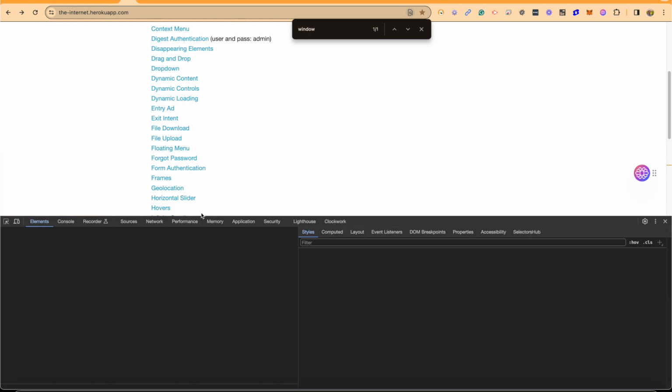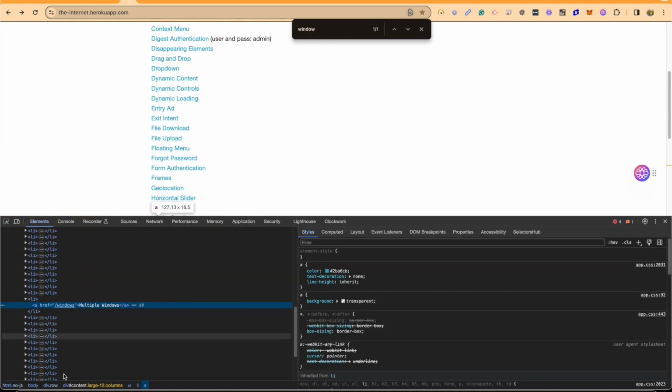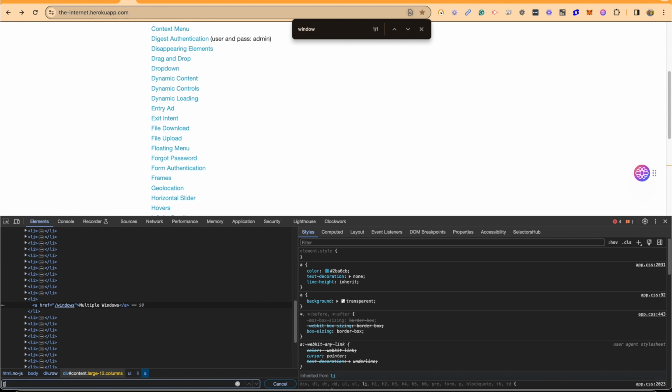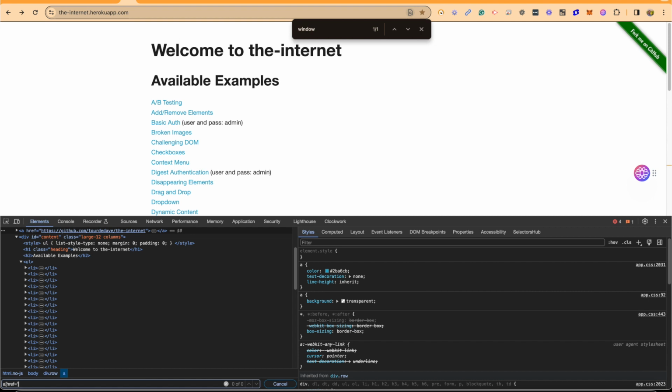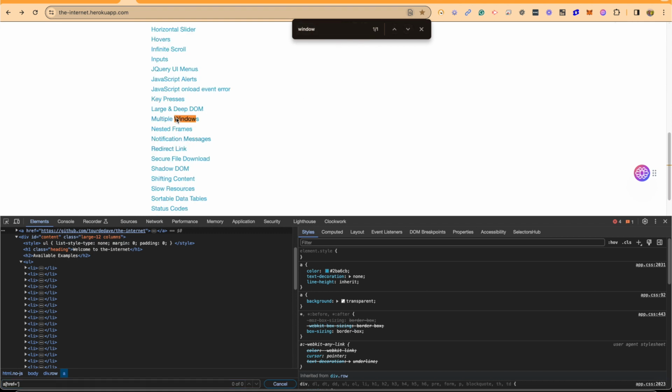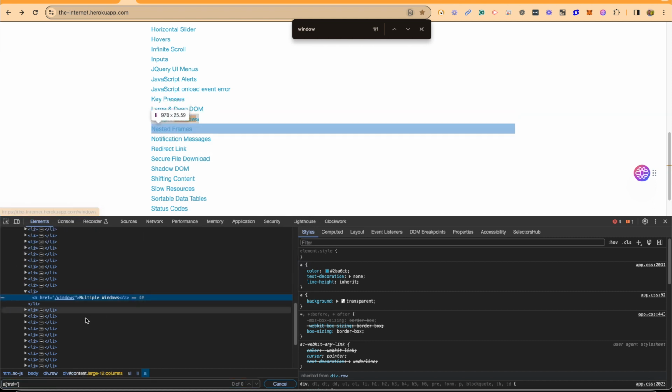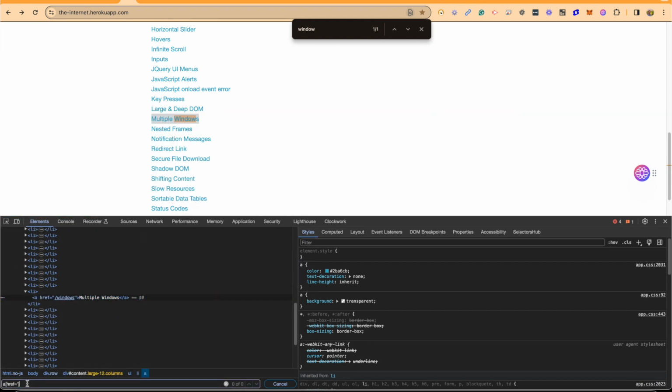So let's get the locator, href, then href windows slash. Let's search again, that is slash windows. So let's slash windows inverted comma n. So this is a unique locator to locate multiple windows link.